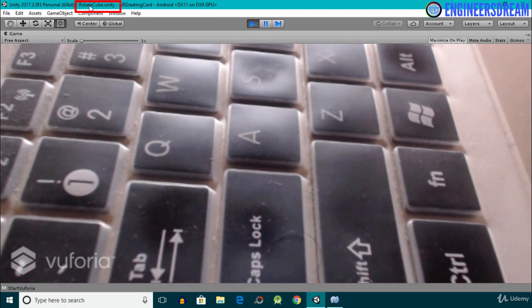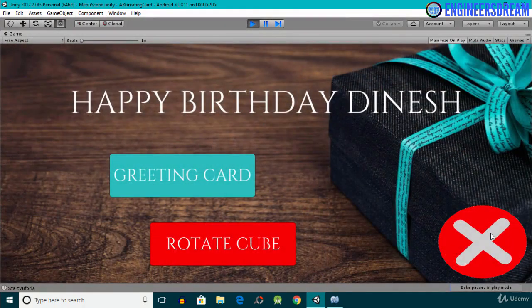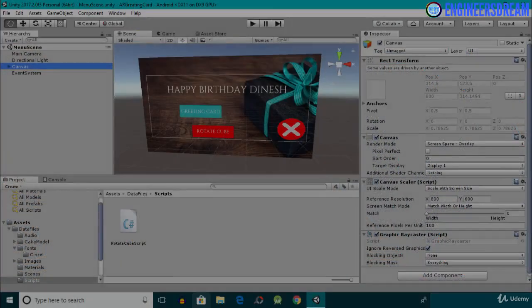And similarly, if I click on this close button, then the game will not close as we are running this game inside Unity and not inside a system. So if I click on the close button or the exit button, then I'll get this message in the console saying exit button pressed. Okay, so let's start with the programming.